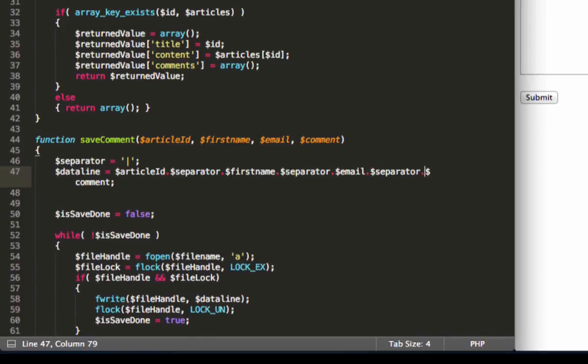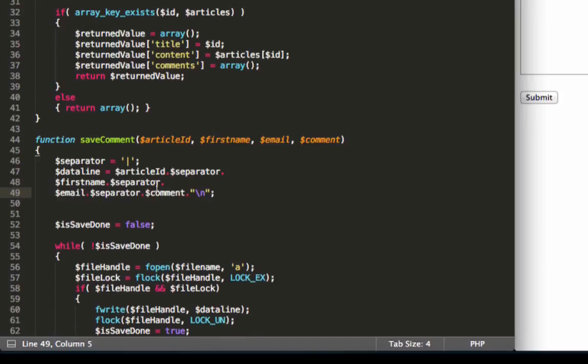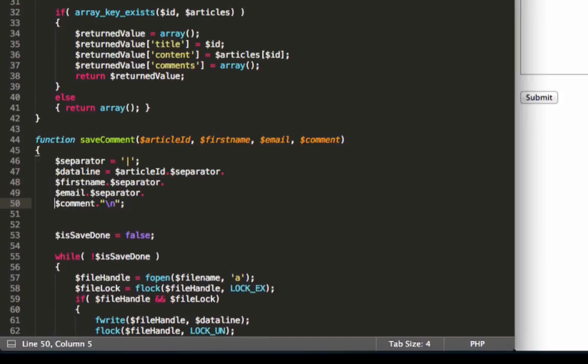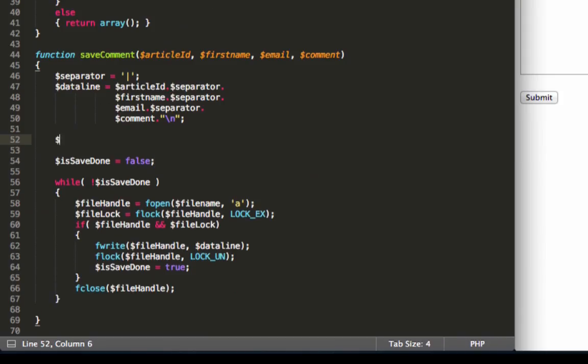Okay, and in the end don't forget to add a line feed. And to make it more human readable, you can format it like this. It works too.